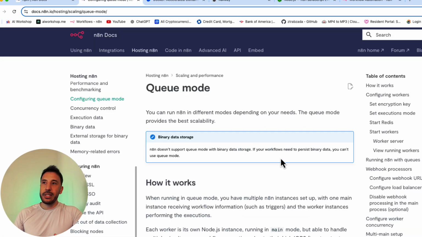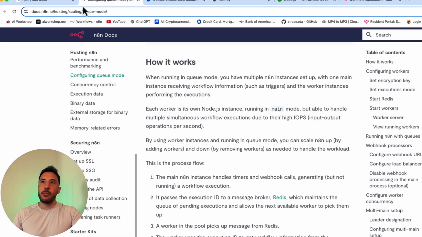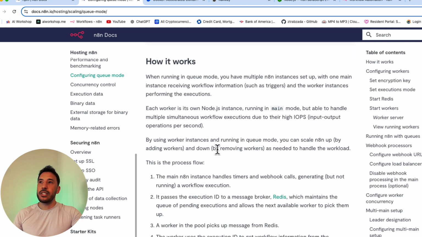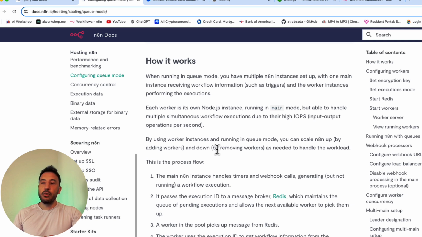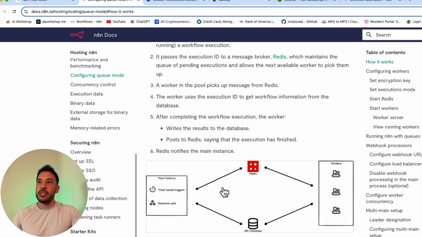The queue mode basically provides the best scalability option. I'm going to put the link in the description for this particular guide that n8n provided, and it's great. The way it works is that when you're running in queue mode, you have multiple n8n instances set up. One is the main instance, which receives webhooks and triggers, and afterwards there are worker instances that handle all these executions. At the bottom they have this image right here.